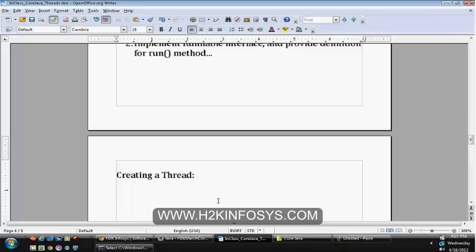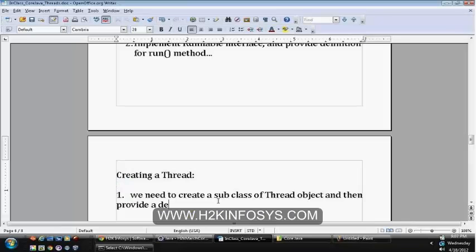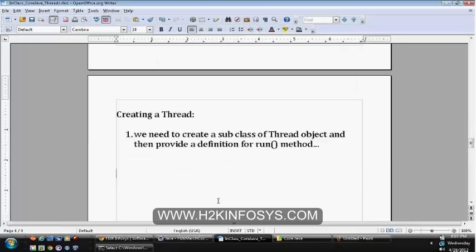So the first one is to create a thread. What is the first step? We need to create a subclass of the thread class and then provide a definition for the run method. Krish, is it thread object or thread class, Krish? We need to create a subclass of? Okay, thanks, Krish.